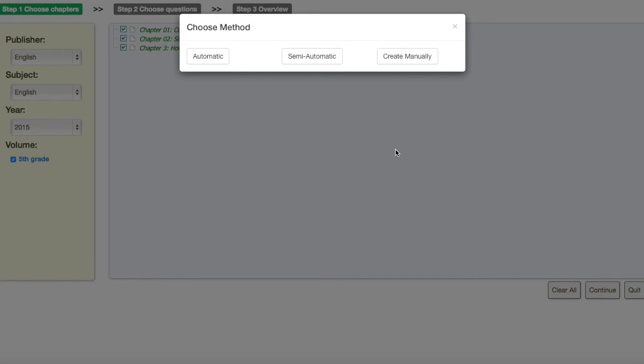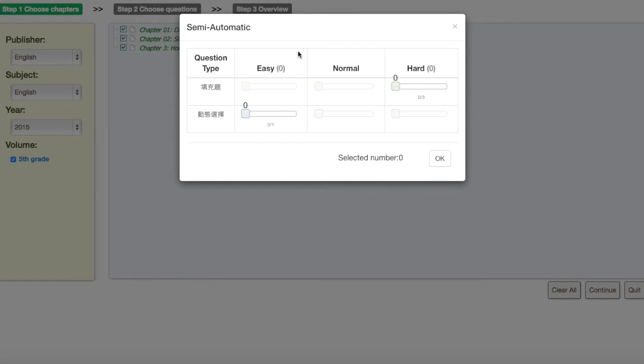There are three different methods to select the questions I want to assign. If I choose Create Manually, I will hand-pick the different questions. If I choose the automatic mode, the system will basically select the questions for me. If I choose semi-automatic, I can choose the different question kinds and difficulty levels of the questions.